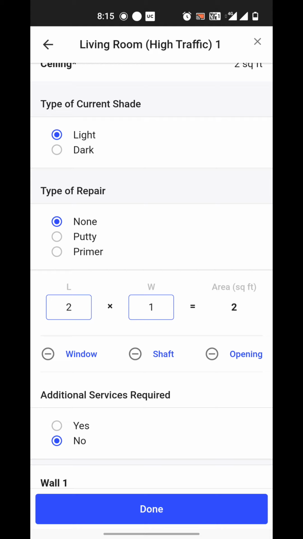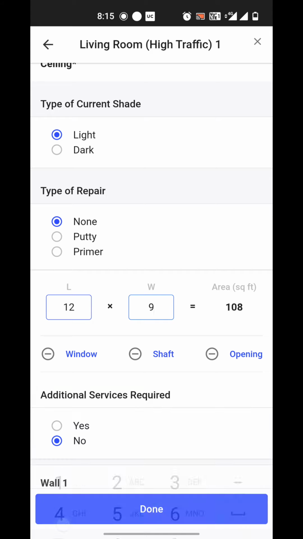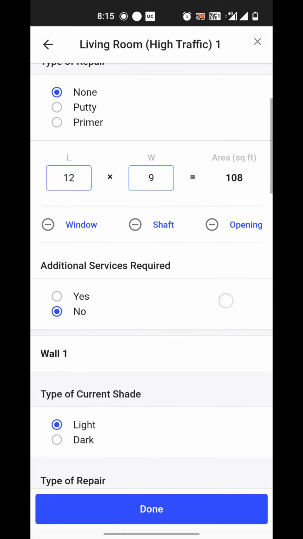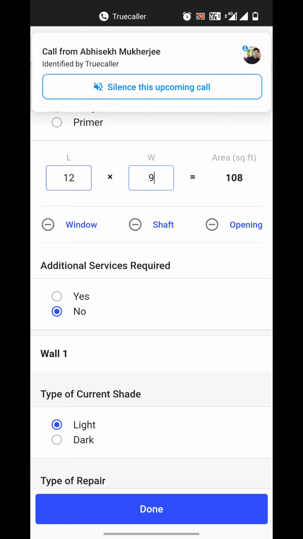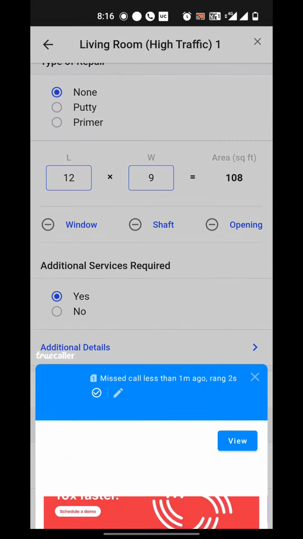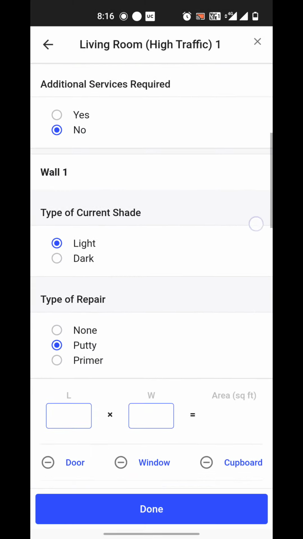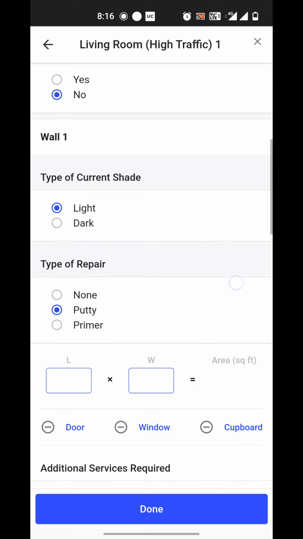So we have to select the type of repair for the ceiling, and here we have to insert the area or measurement of the ceiling. So we will insert the area, and below that we have to select whether additional service is required or not on the ceiling area. If additional service is required, we will select yes. If additional service is not required, we will select no.